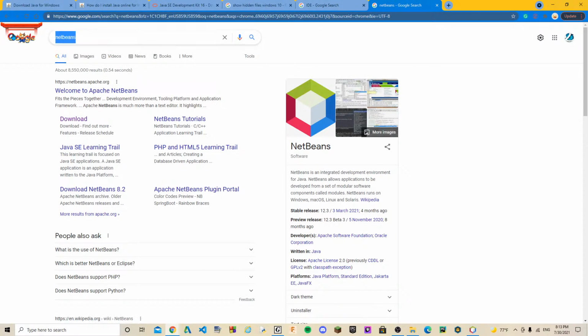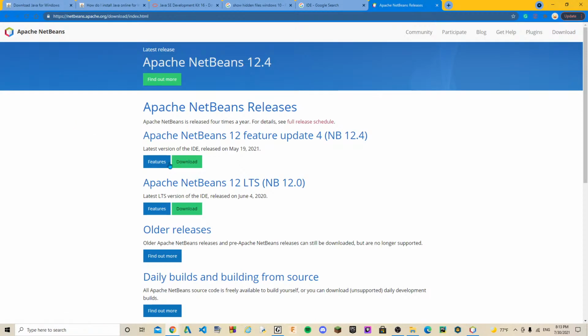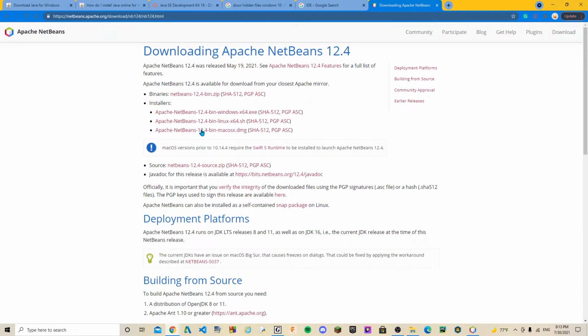For NetBeans, you just Google NetBeans here, and you'll be able to click on the download, and you see all these things. You just want to download the most recent. Right over here, once again, you see a lot of different files. Don't get confused. Look through the names of the files and see which one fits your computer. Windows is for your Windows. Most of you probably don't have Linux, and Mac is for Apple computers.